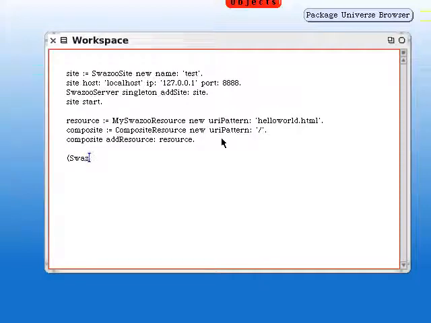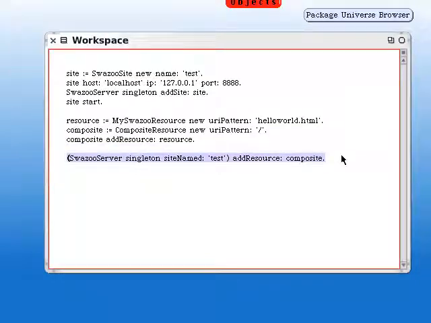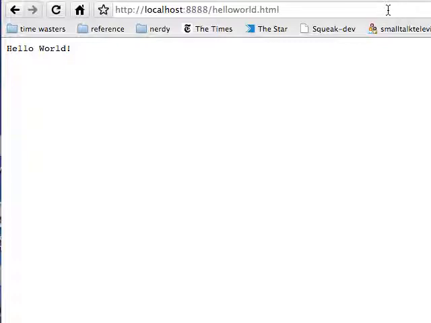All we need to do now is get things started. Swazoo server singleton, site name test, add the resource, composite. Highlight that, and we're done. And we go to localhost:8888/helloworld.html, and there we go.